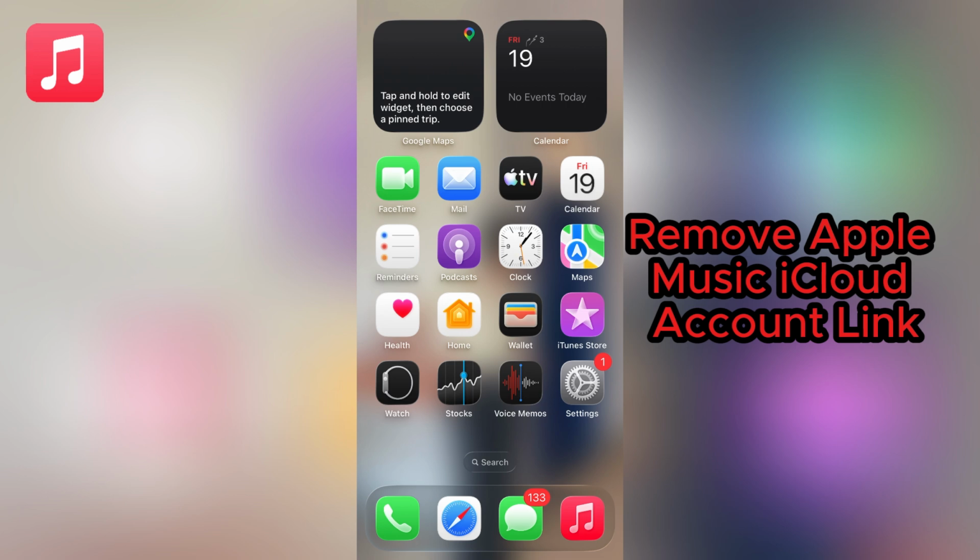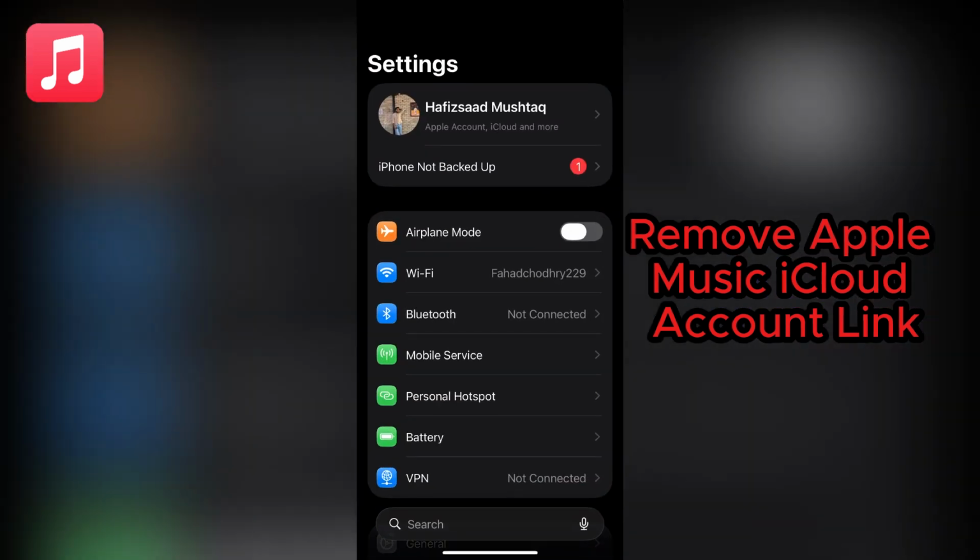After unlocking your iPhone, the first step is to open the Settings app. This is where all your iPhone account controls are managed. Make sure you are on the main settings page before moving forward. It is important to start from the correct place to avoid confusion.